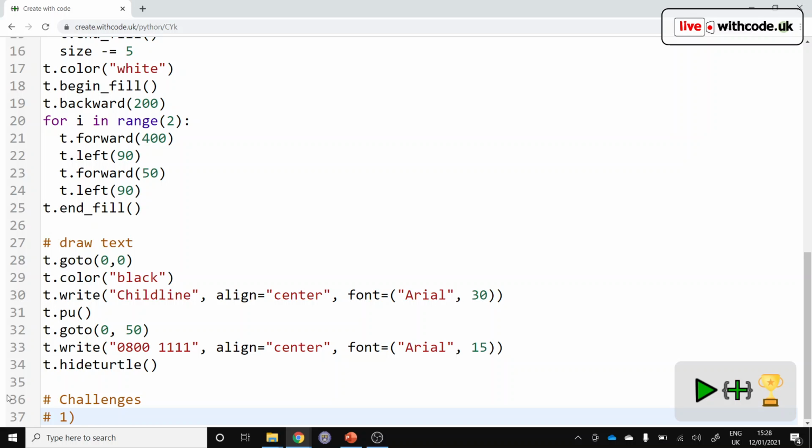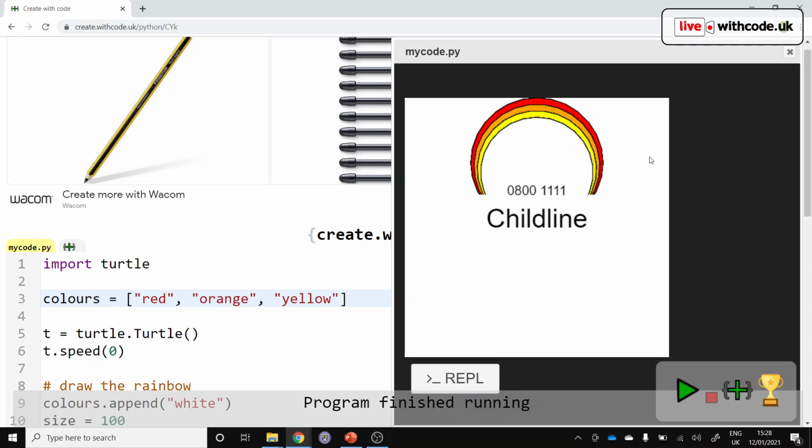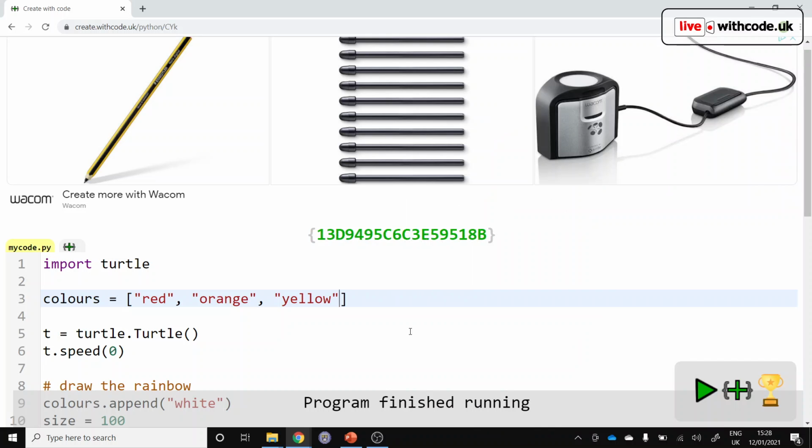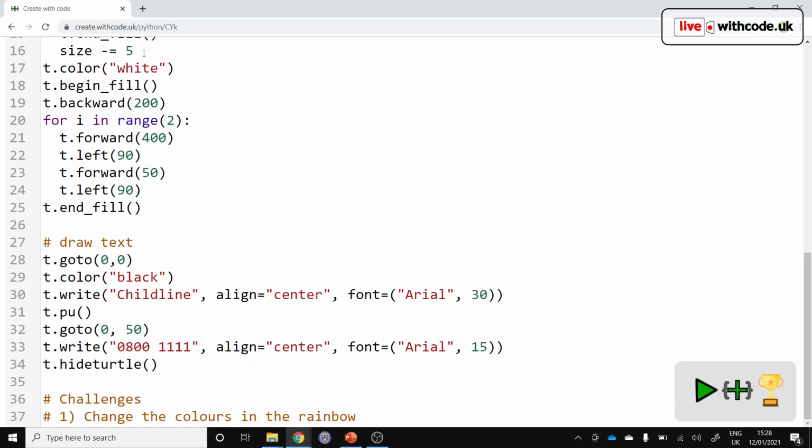So first one is change the colours in the rainbow. So we have a list up here. You can put whichever colours you like, and if you just have 3, it will just draw 3 of them. It should be clever enough to deal with whatever colours that you've got. I don't know what will happen if you have more than 10 or more than 20. Probably, I don't know, it'd be interesting to try.